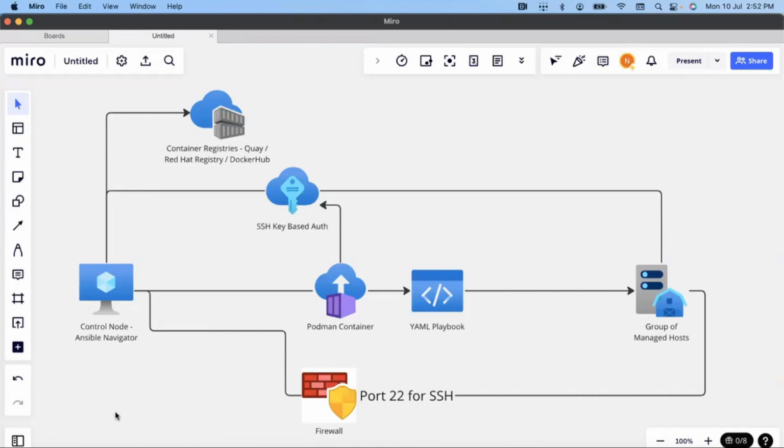Ansible requires SSH authentication. You have a password-based authentication. You also have a key-based authentication. Now, Ansible by default uses a key-based authentication. If you want, you can shift to a password-based authentication as well. That option is available, but we by default use a key-based authentication. For SSH to happen, port number 22 needs to be allowed in the firewall.